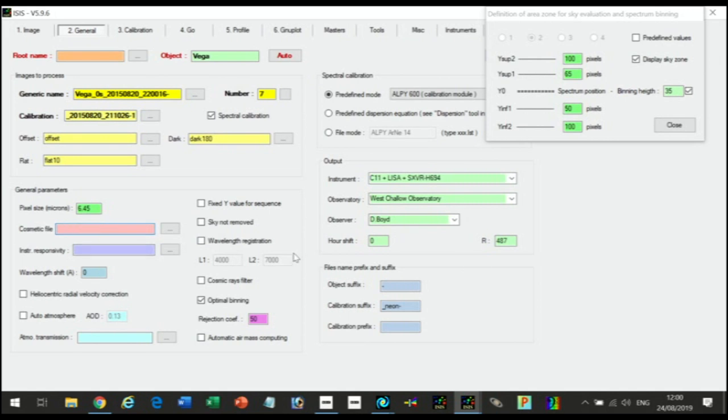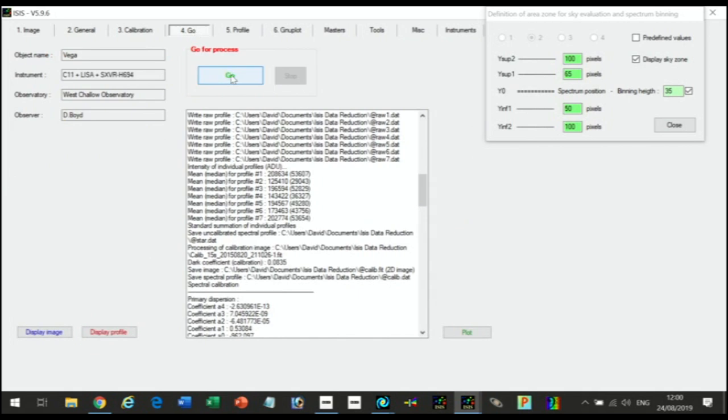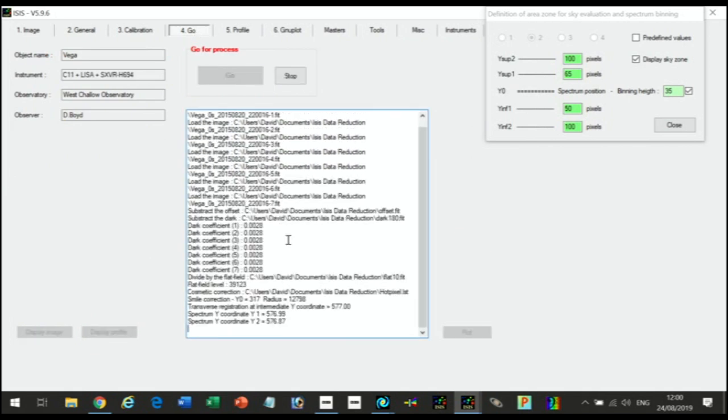You have to go back to the general tab, and where it says cosmetic file, type in hot pixel. I think you've got a different name, make sure. What you can do is, if you don't want to copy and paste, you can click the little box next to it, and it will allow you to select the cosmetic file. So remember to fill in that box there on the general tab, which is the hot pixel file. Okay? I'll redo that.